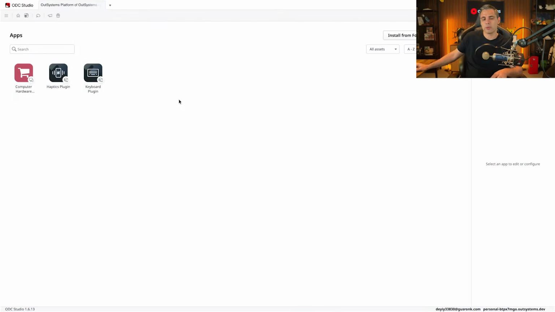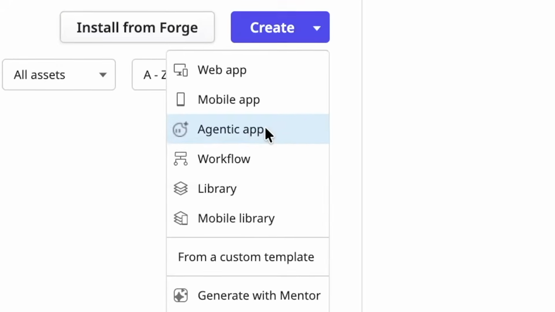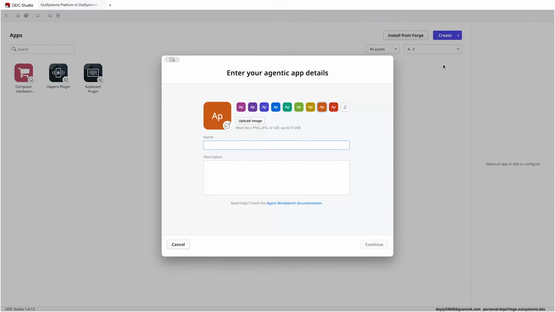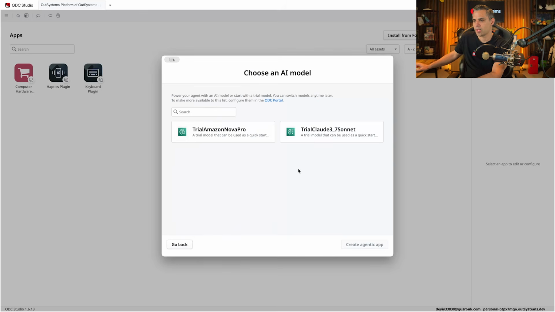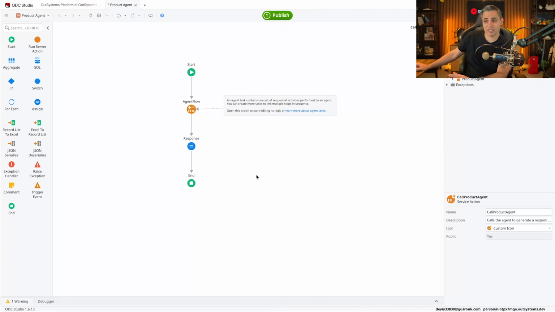Here I am in ODC Studio, and you can see the computer hardware app that we had created using Mentor, but we're going to create a new application. For this, we go to the top right-hand corner and create an Agentic app. Click on that, and then we're going to call this product agent. For this, it's going to have us choose an AI model, and we're going to use the trial Claude 3.7 Sonnet AI model. So now you can see we have our agentic app here.